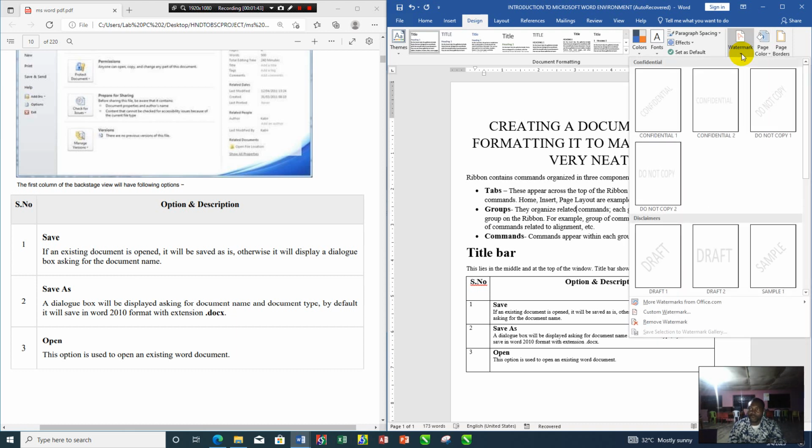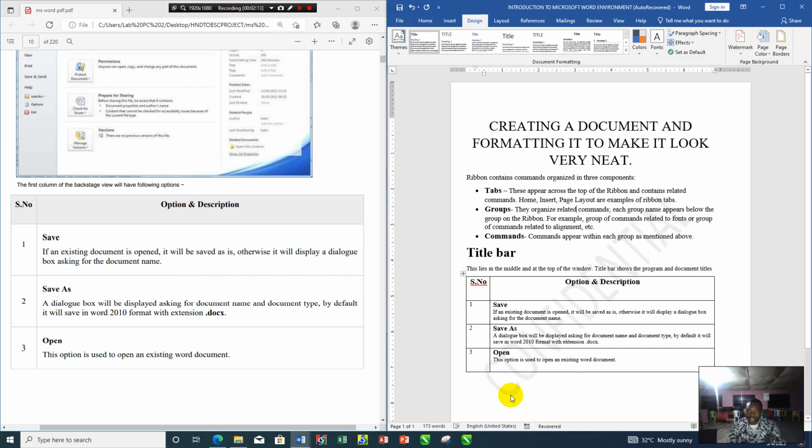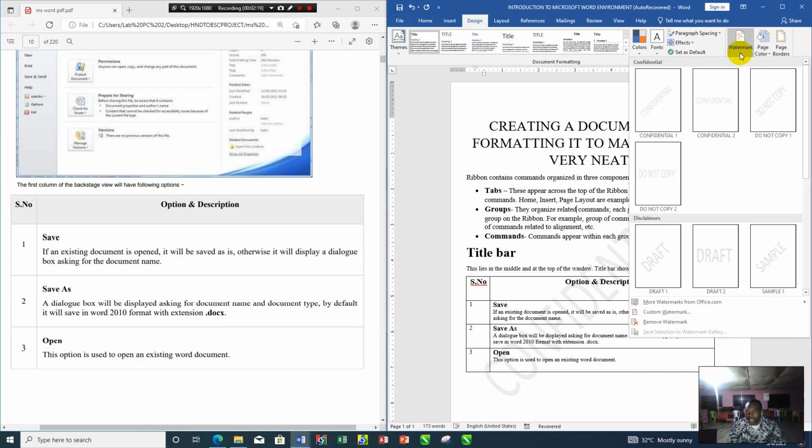So we click on the drop down watermark. Now this shows us different templates that we have already. This is confidential, diagonal, confidential, horizontal, do not copy, diagonal, do not copy, horizontal. This is draft, and sample. So these are templates that are available. So once we click on this template, let's see what happens. You can see confidential. What if we want to assign a particular word, probably our own name?